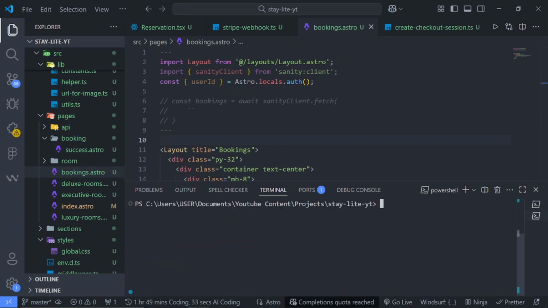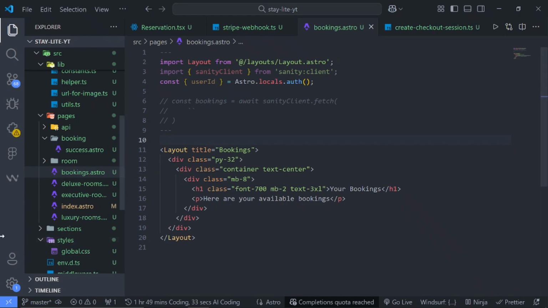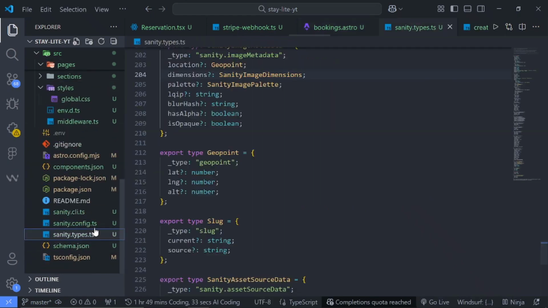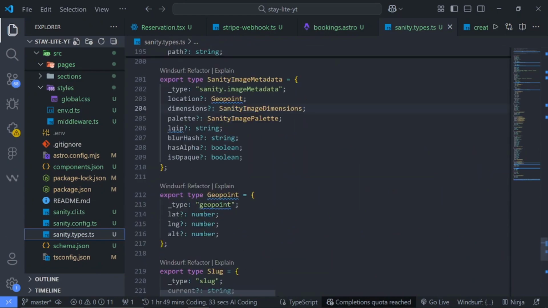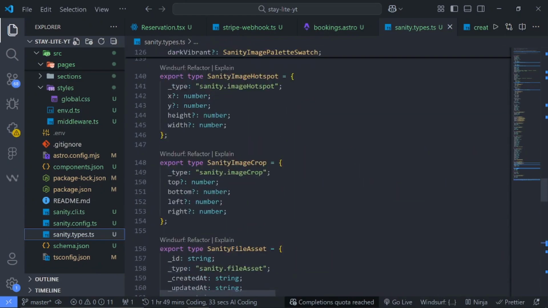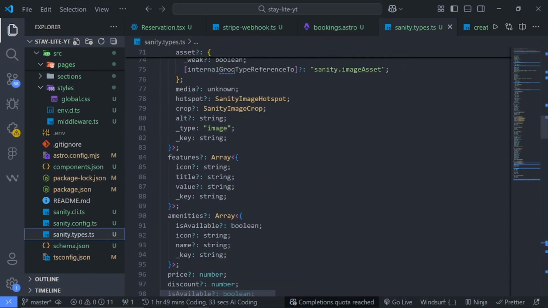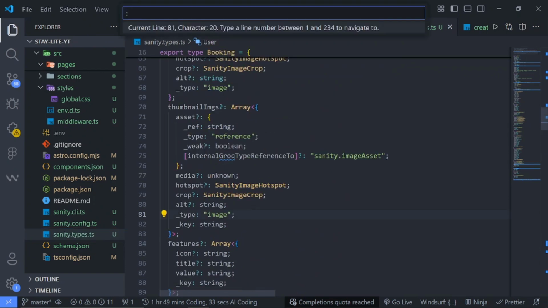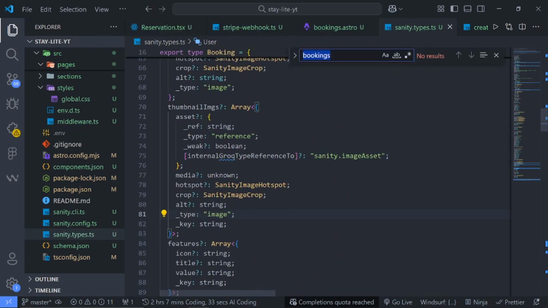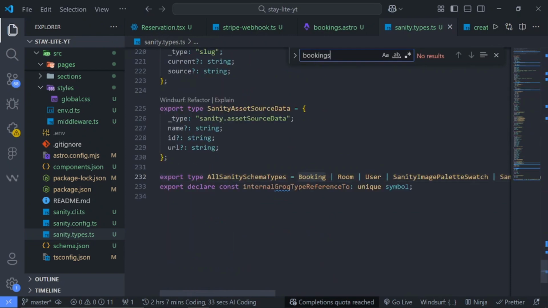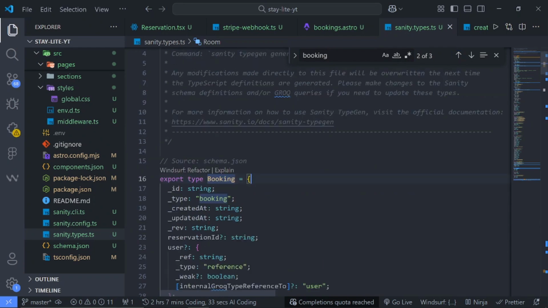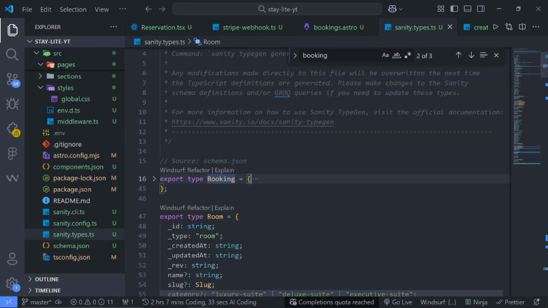So we can clear our screen now, and if I check the Sanity types, we should now see the bookings, hopefully. So I will just search for it. Let me do that again. Say booking, rather. So if I go up, you can see the booking right here. And this is just what we want.